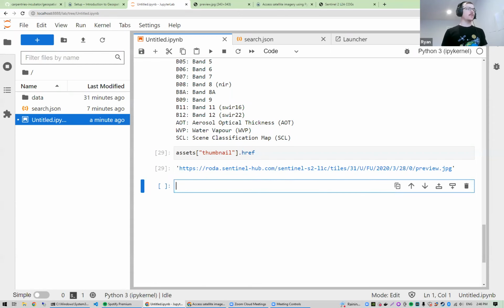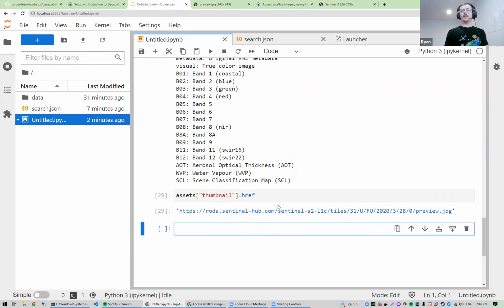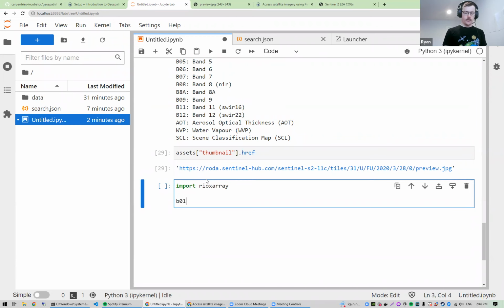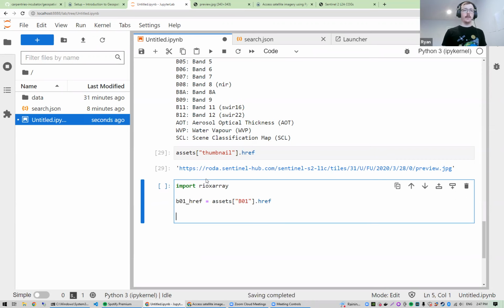Cool. So it's really useful to be able to look at the links, but how do we actually start working with this imagery in Python? So we already imported rioxarray, but just to make sure you all have it, I'm going to do this again. And we're going to open the coastal band of this scene. Maybe we're really interested in the Amsterdam coast. So let's open band 1 and make a variable for the link to that asset. And then let's open that link.